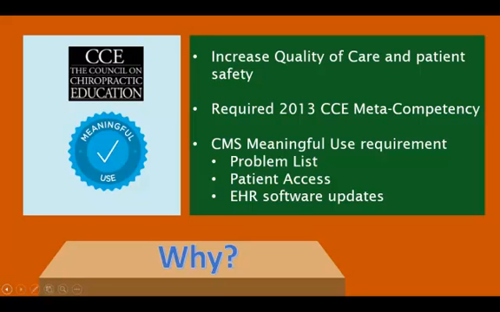As you know, there have been numerous EHR software updates, sometimes several per quarter. And there are certain times when it requires us to change our process, and this is one of those times. All of these software requirements are driven by meaningful use. Now, with the problem list being a required element, there has to be some standardization for what goes into that list.